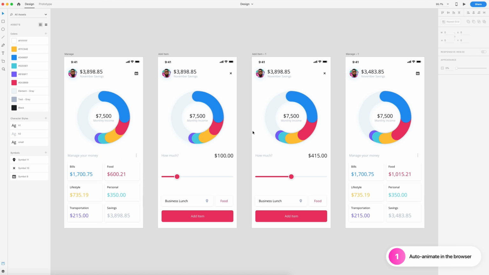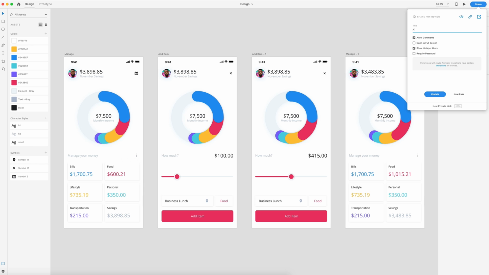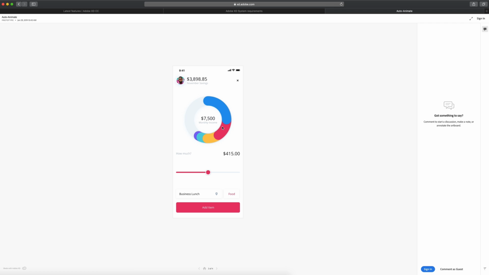So here I have an Adobe XD document that utilizes Auto-Animate. I'm going to select Share and Share for Review. I'm just going to call this Auto-Animate and we'll create a new link. So if we open this up in the browser, as we navigate through the app, you'll see that Auto-Animate is actually working in my browser like it would in Adobe XD's preview.